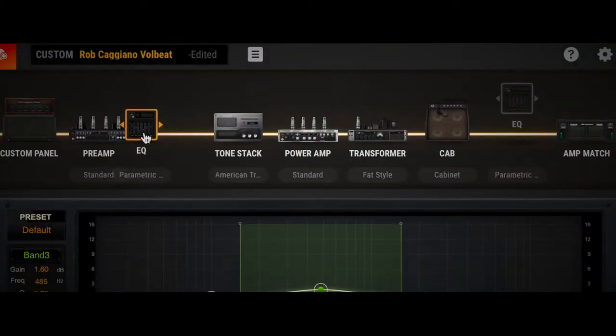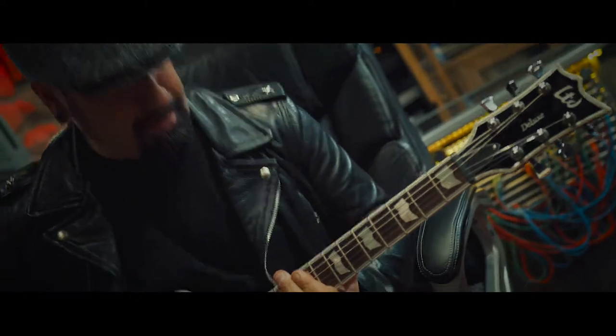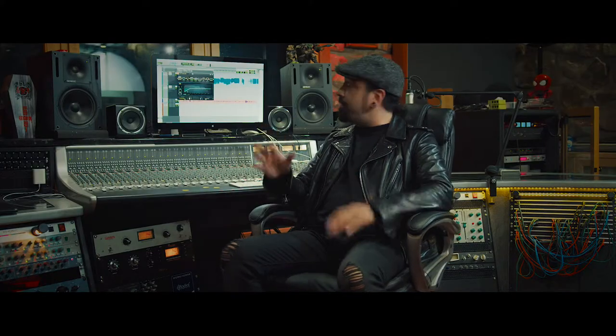This real-time analyzer is movable and you can change it wherever it is in the chain. So yeah, maybe after the cabinet section, it might give you some frequencies that you don't want. You want to dial out or add or whatever.